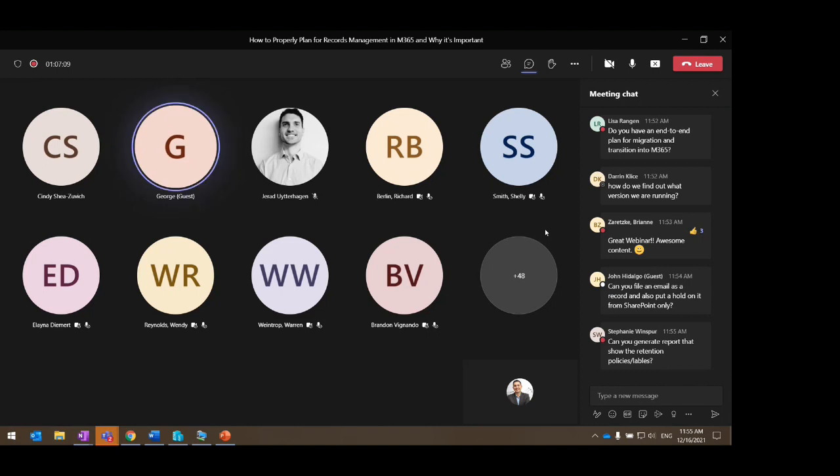So do you have an end-to-end plan for migration and transition to 365? Depends on where you're coming from, but yes, we've worked with organizations transitioning from M-Files and OpenText. A lot are still transitioning from file shares. So there are lots of strategies there we can discuss, and definitely a philosophy that we bring to the table.